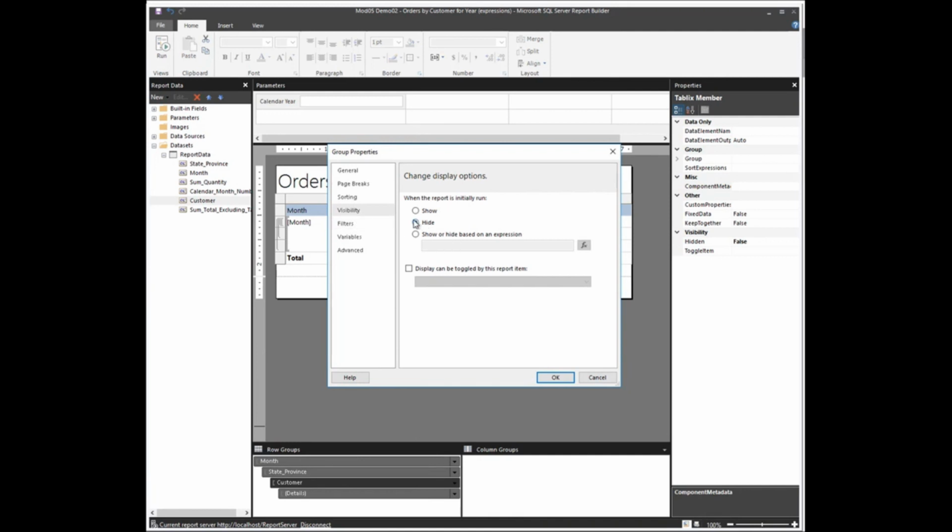And I want to say that I want to hide this group by default, and then I'm going to toggle the visibility based on a report item. Since I dragged and dropped fields to create the groups, it actually created text boxes with the same field names.